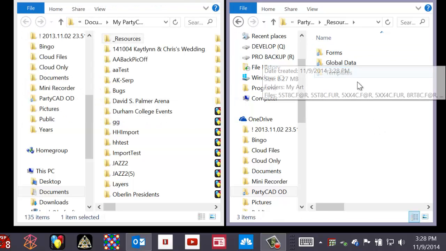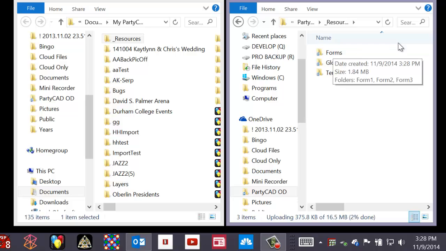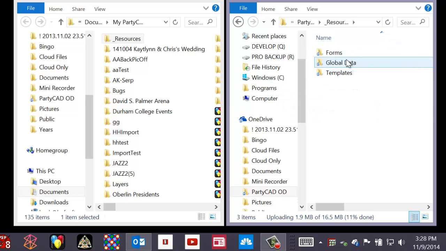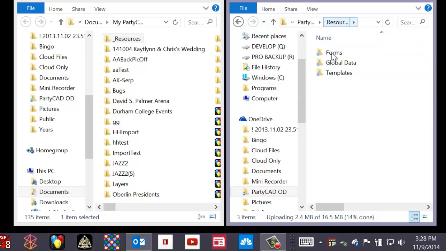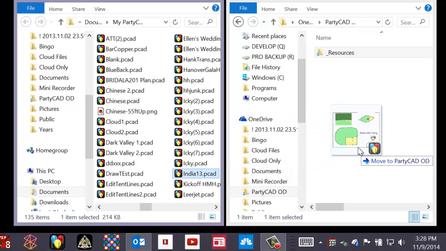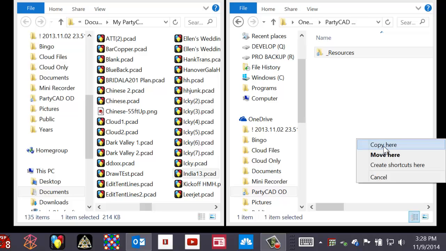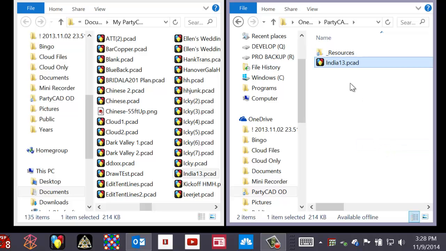What's in resources? Well, the forms that you've set up are there, any templates you saved, and also your global data, furniture that you've saved, the most recent tents that you've worked with, things like that. PartyCAD needs this subfolder to work. In addition, I'll put a copy of this India 13 project out here. Notice I copied again. This way I'm not risking anything. I still have India 13 right here in my PartyCAD files, and I also have it on OneDrive.